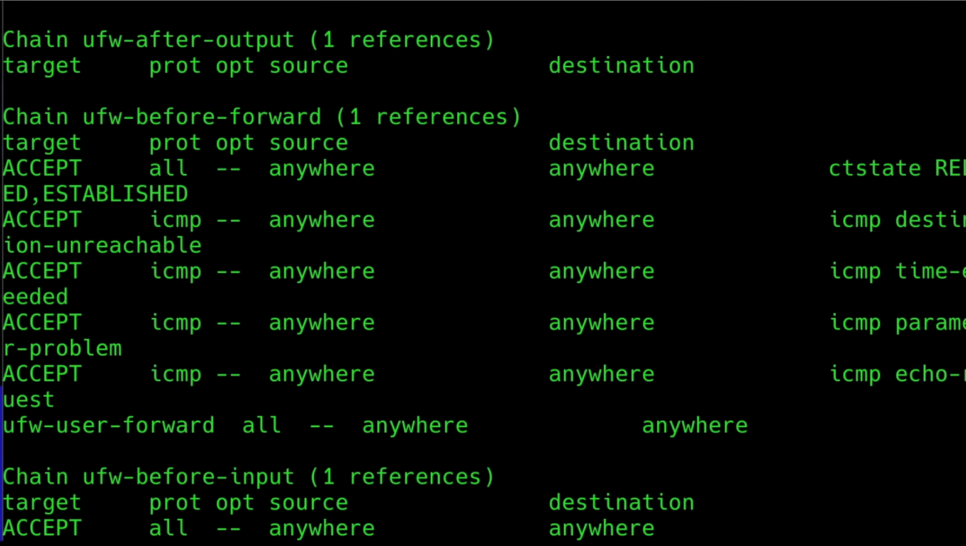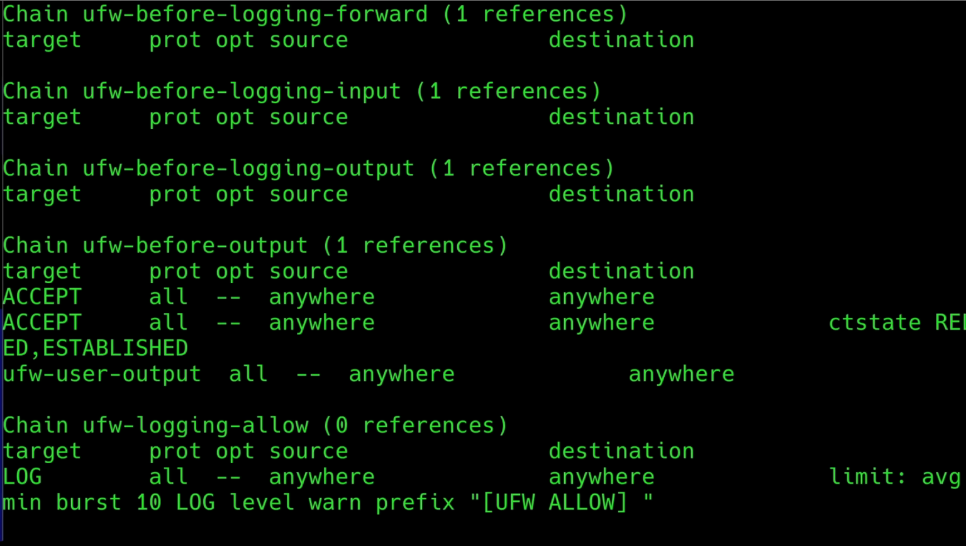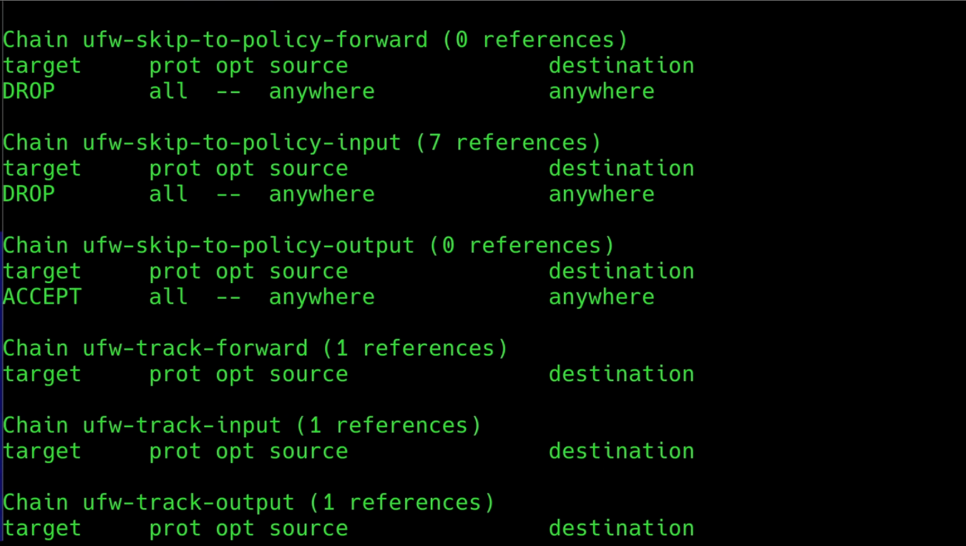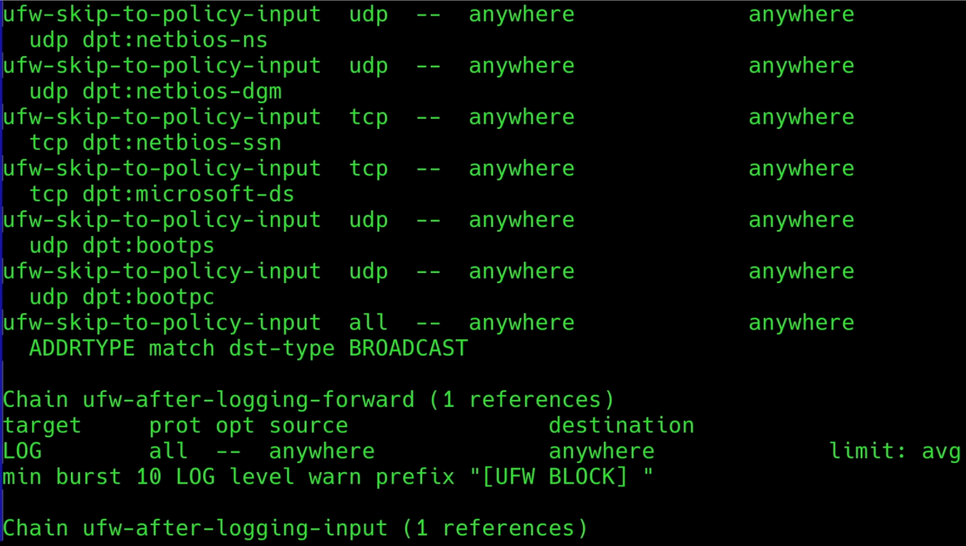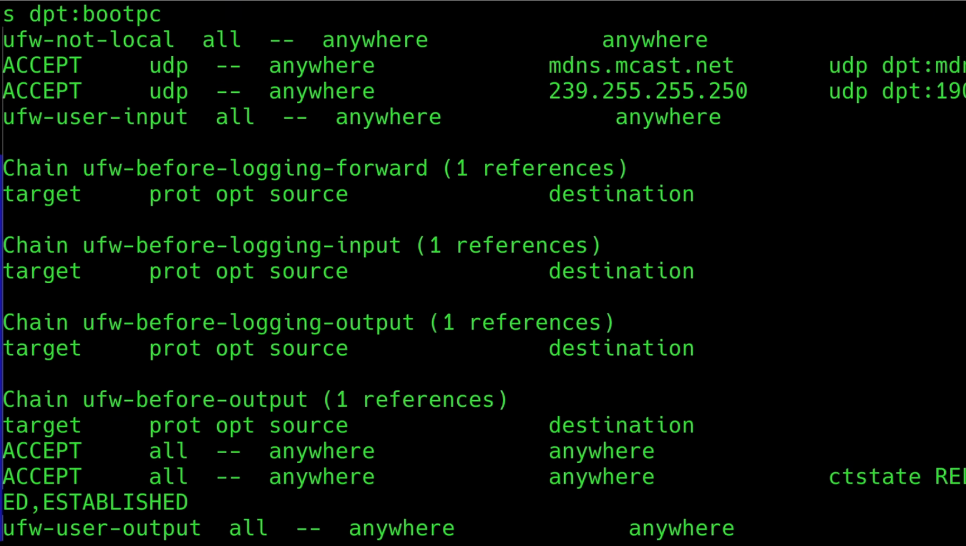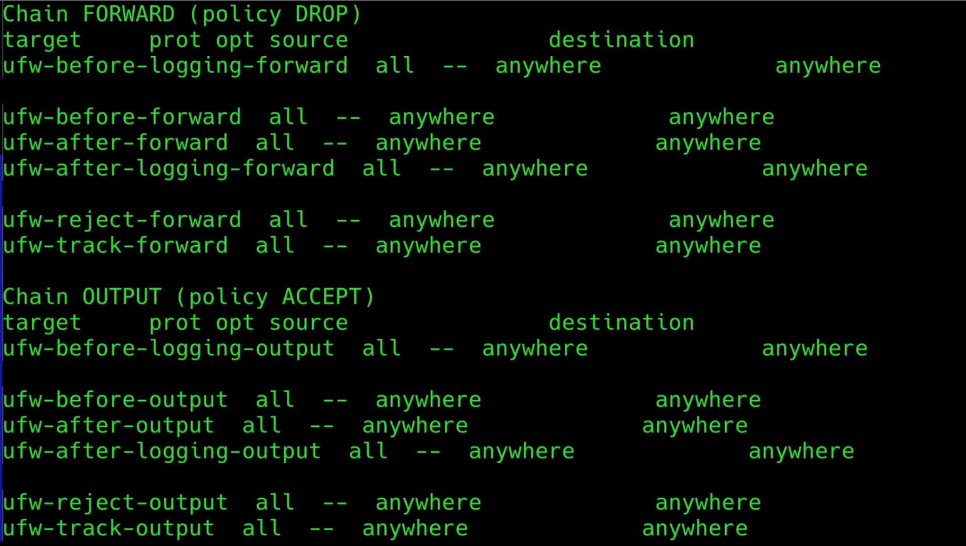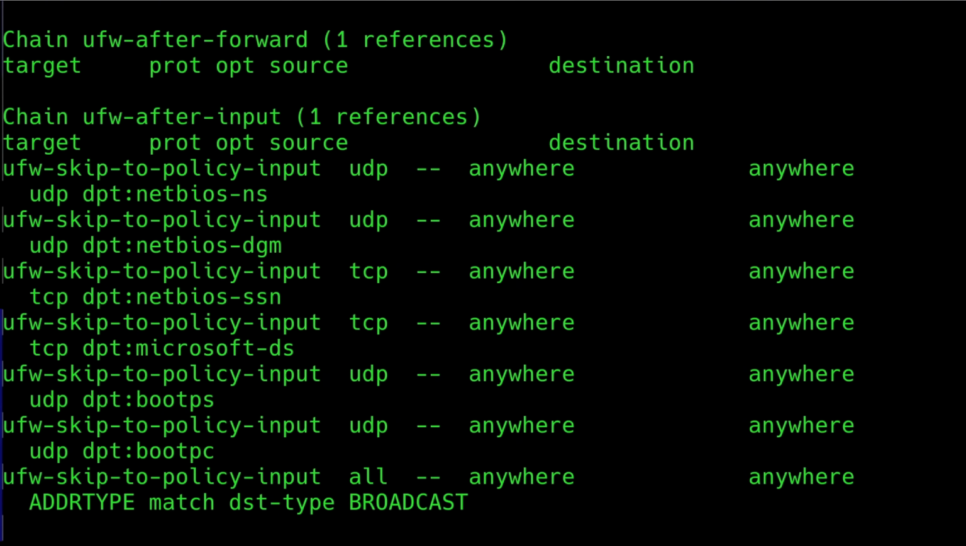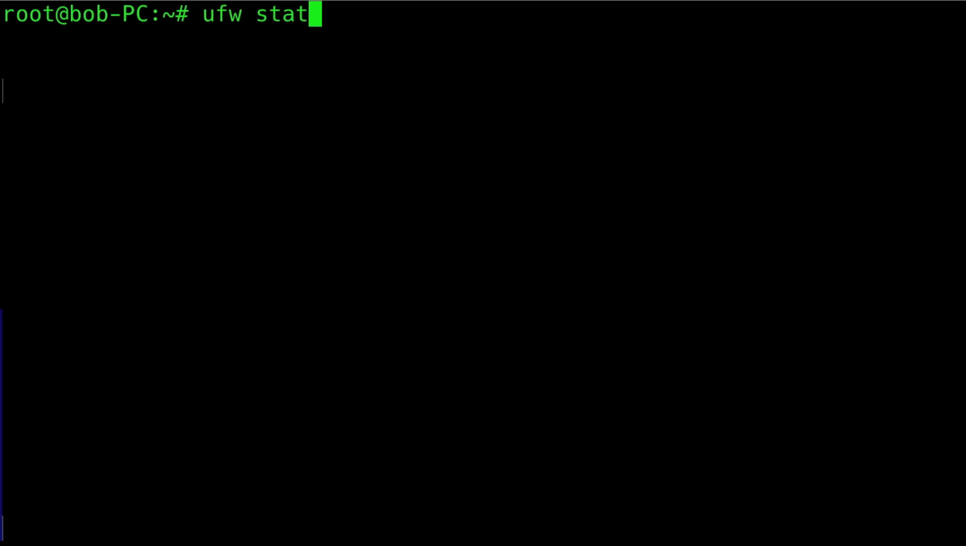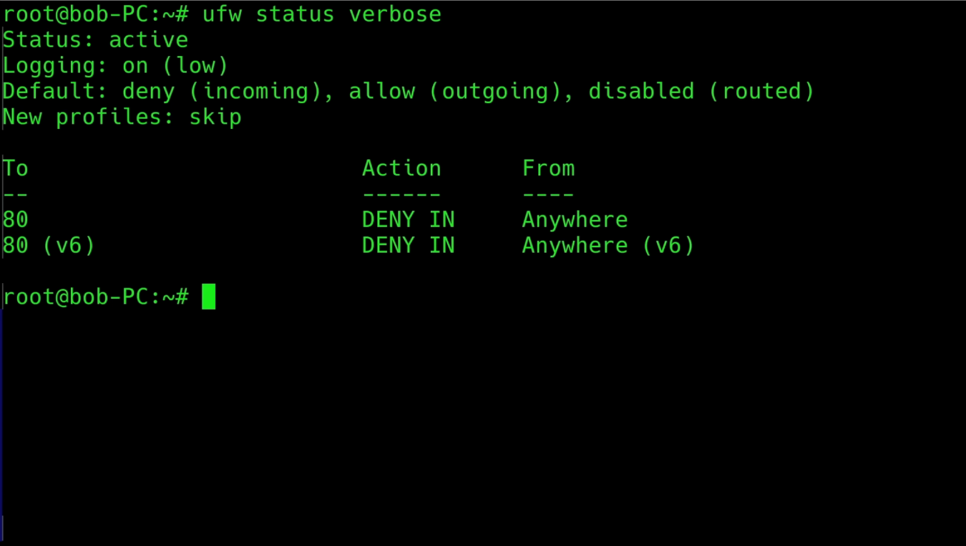UFW actually just functions as a front end for iptables, or nftables, which is the program that really does the firewall in the background, depending on your system. But the syntax for making rules with UFW is much more straightforward than the iptables rules that you're looking at right now. In fact, if I were to run ufw status verbose to show you the rules that I have running on this Linux machine, it ends up being pretty self-explanatory.